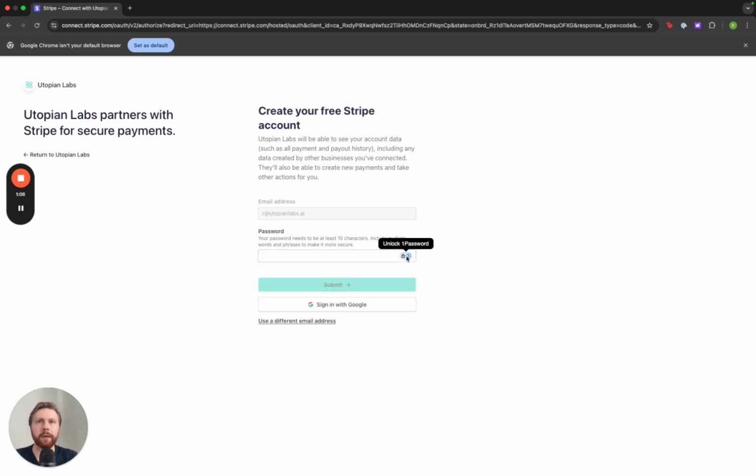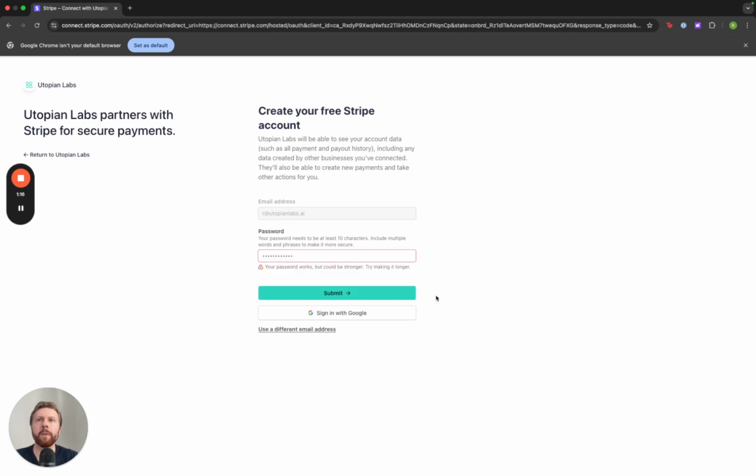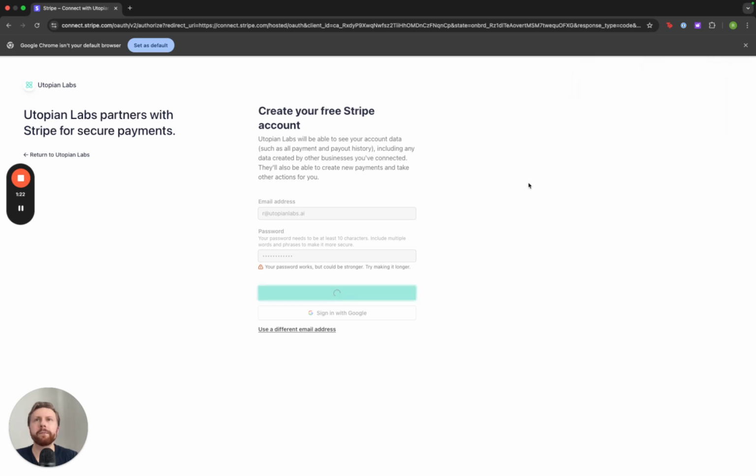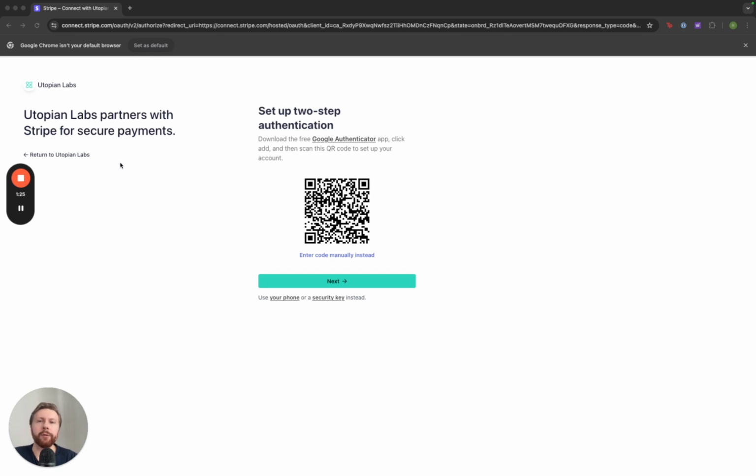So maybe I can generate it with one password. No, I cannot. Okay. All right. At that point, it will ask you to set up two-factor authentication. Depending on when you're watching this, the flow might be different, of course. So I'm going to do that real quick right now.